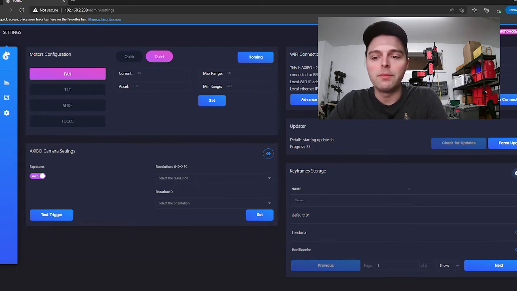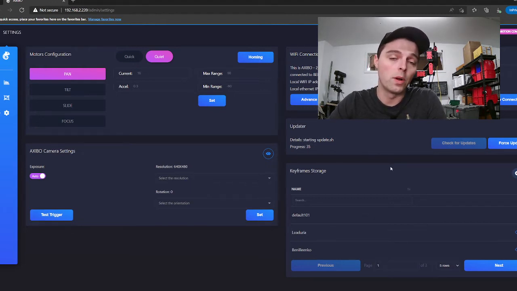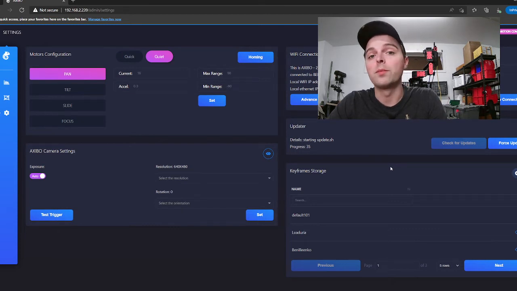I will, in a minute, go through and explain some of the things on the UI. But one of the things I want to talk about first is what if your update fails? First of all, how are you going to know it fails? Well, your Axibo might act a little funny when you're trying to move it around. Or the main indicator is that in the updater section, it's not going to say version 1.3. It's going to say version 1.1, or whatever version you're on.